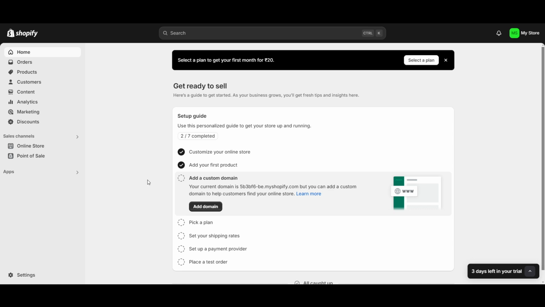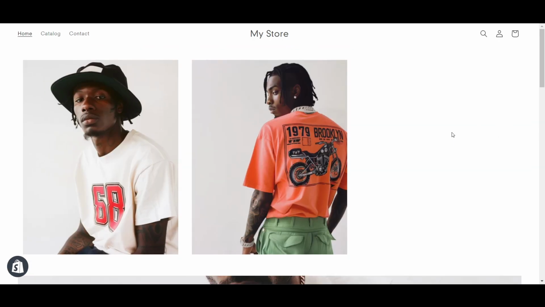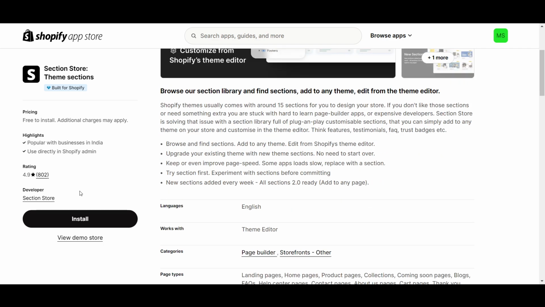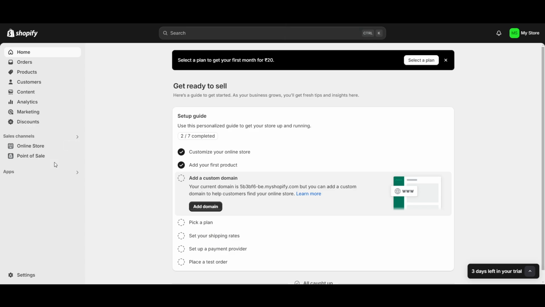How to add before and after slider to Shopify? Well, as you know, if I just go to my store, currently there's no such option available in Shopify, right? There are some apps available, but those are paid, for example, Section Store. This app is pretty much paid, that's why it's not too popular, but I can give a solution which is completely free.